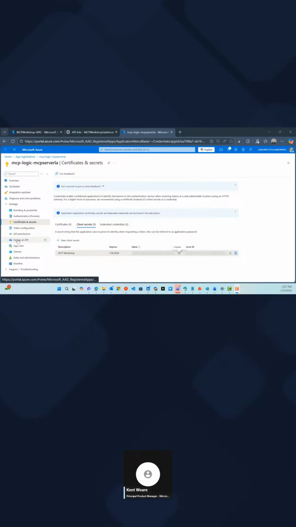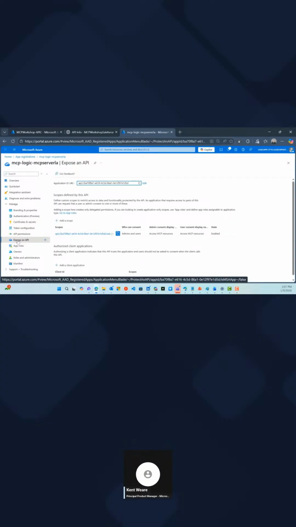Now, the next area we want to go to is Expose an API. And here, this is already set up for us. We have a scope. We're going to need this value as well. So just go ahead and copy this to the clipboard because we will need this a little bit later.